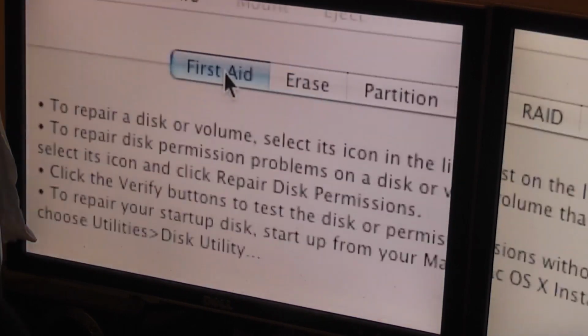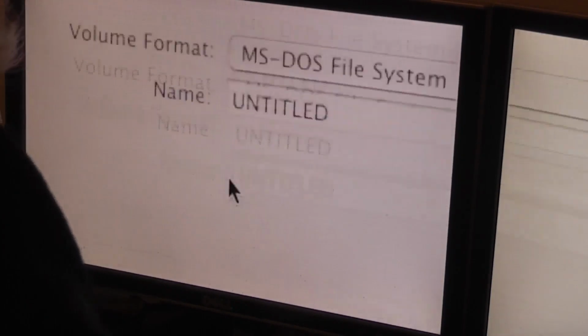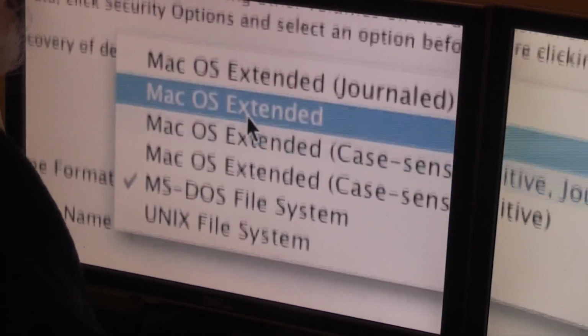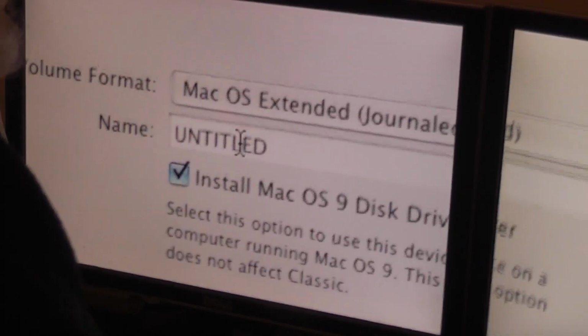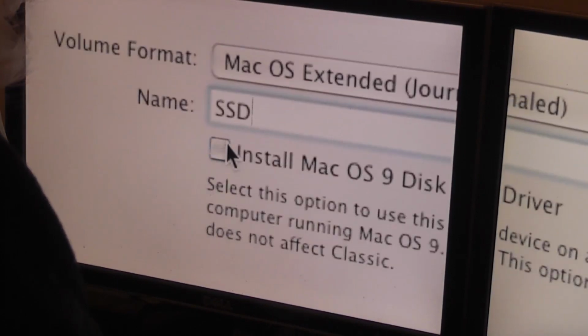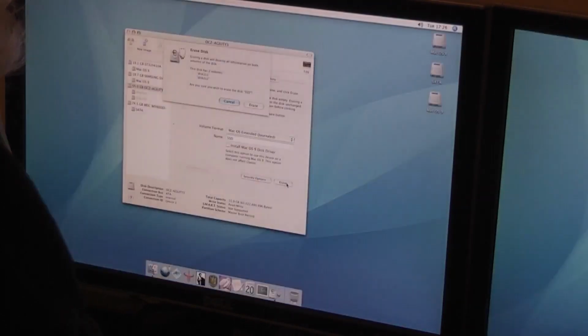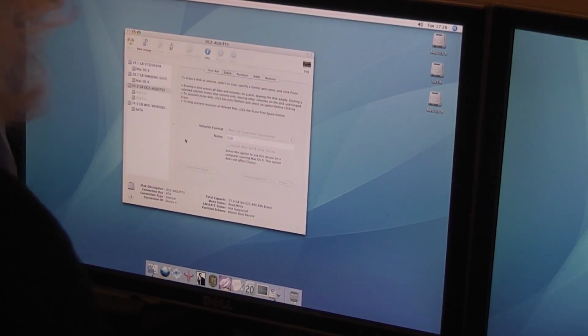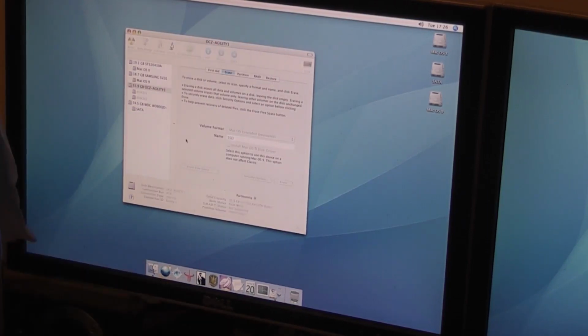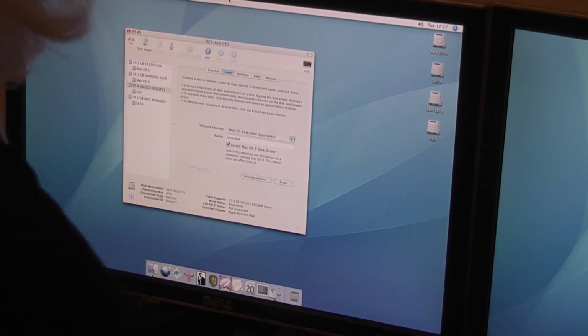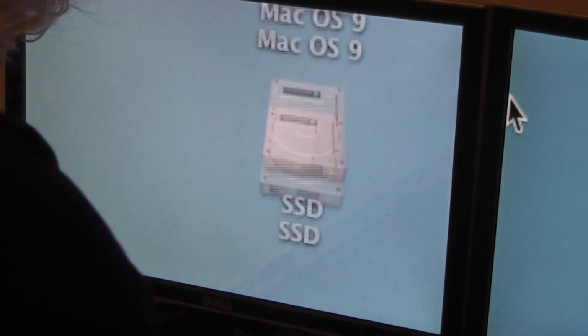So here it is, the SSD. We'll go to Erase. We're just going to call it SSD for now. We won't install OS 9 drivers. We'll press Erase and see if it'll erase it, because I'm not sure about Tiger compatibility in SSDs. I did read something, but I just thought I'd give it a go. I think it's going to be absolutely fine, hopefully. Perfect. It's erased and it's actually appeared on the desktop. So guys, that is my SSD right there.